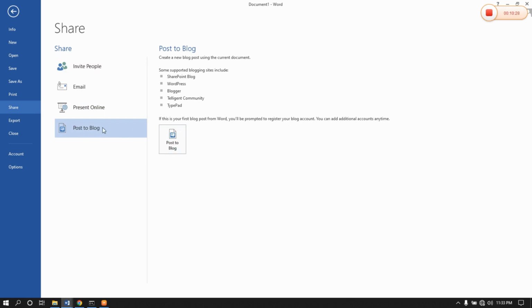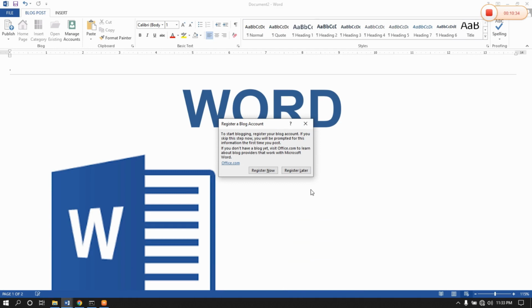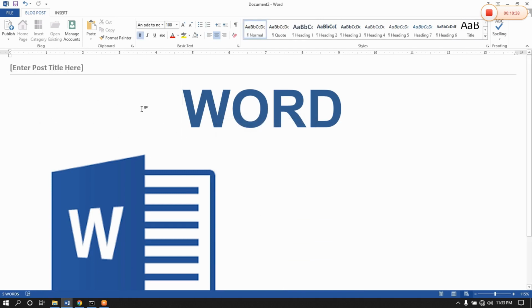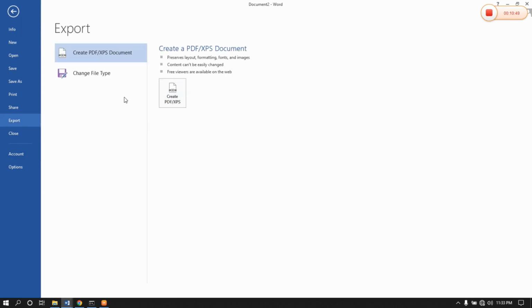So if you want to make a blog post from here, you can post directly to your blog. If I click here it attempts to connect to the internet, but I don't have an internet connection right now, so I will do that later. Okay, so let's go back. I'll do Ctrl Z to go back to where we are. Alright, I'll just click here. So that is export. I can also export from here, so you can change the document type to any other type, not PDF, maybe some other thing.